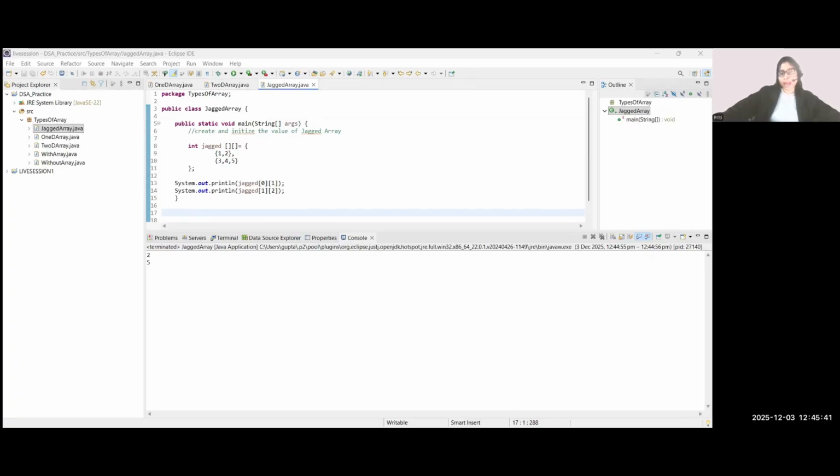So let's discuss the types of array based on the data types. Right now we already discussed 2D, multi-dimensional, and jagged arrays, right? So we already completed this part. Okay, let's move on to types of array based on data types: integer, string. Let's discuss the types of array based on data types.